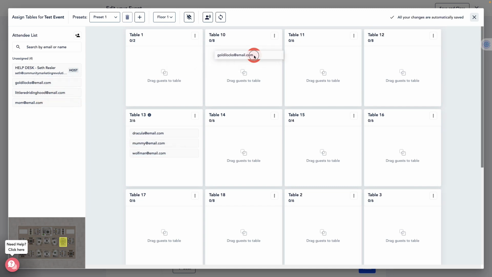And of course, we don't want Goldilocks and Little Red Riding Hood and my mom to be at the same table as any of those guys. So we're going to move them over to table 10 so that they are seated in different places. So now when Goldilocks and Little Red Riding Hood and my mom enter the event, they're all going to be seated automatically at table number 10, while all these monsters are going to be over at table number 13.